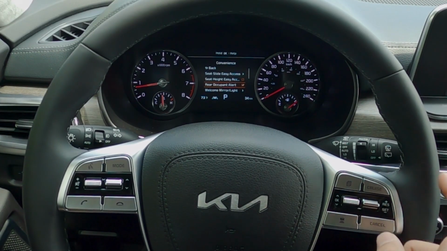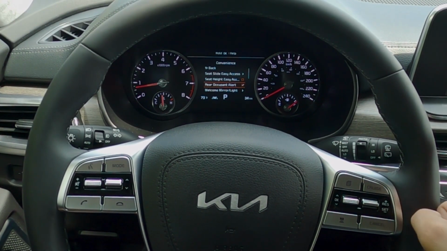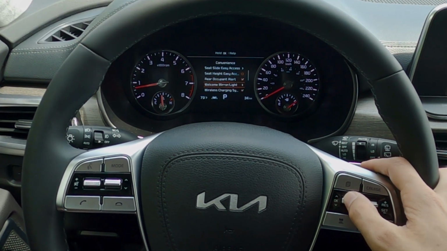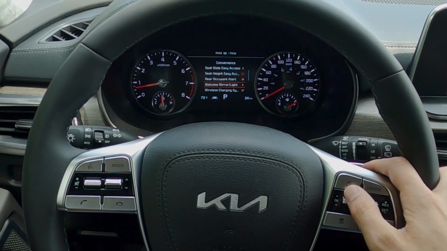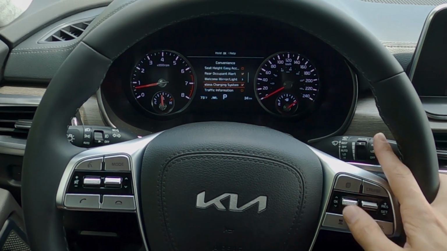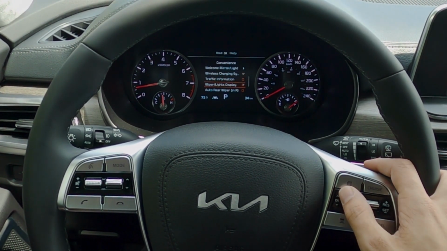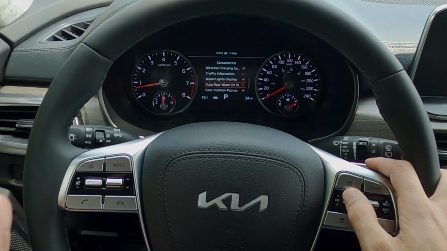What that means is that if we turn the car off, it's going to give us a little message on that screen letting us know that we should probably check the back seats, and we can turn that one on or off. We've got our welcome lights on the outside of the vehicle. Wireless charging system, this vehicle does support, which is always a nice thing. Our basic traffic information, we've got our wiper light display. Auto wiper when we're in rear, which is always a nice thing.